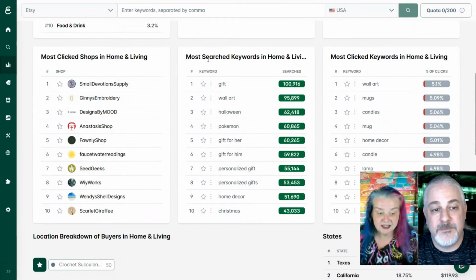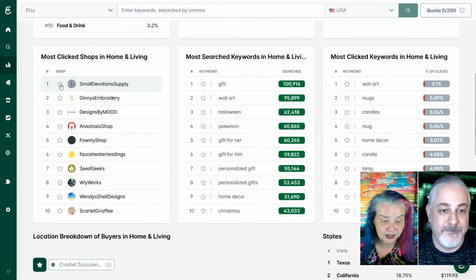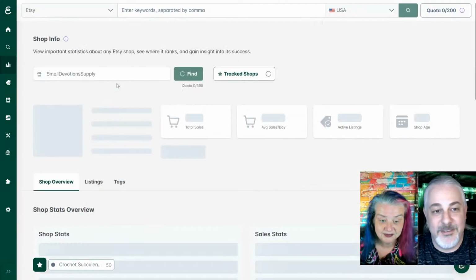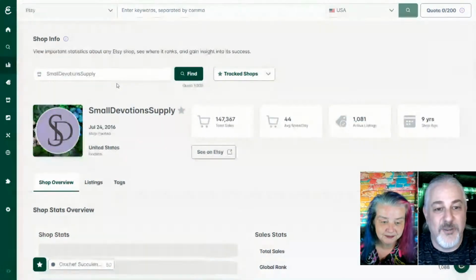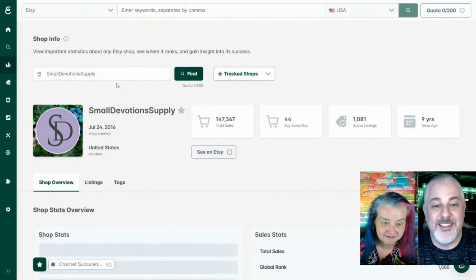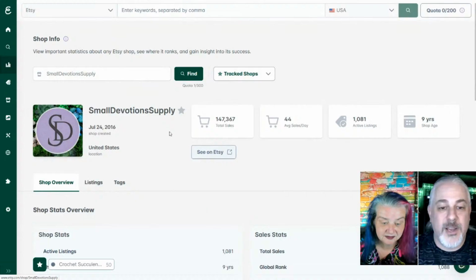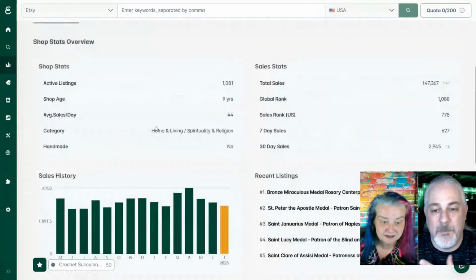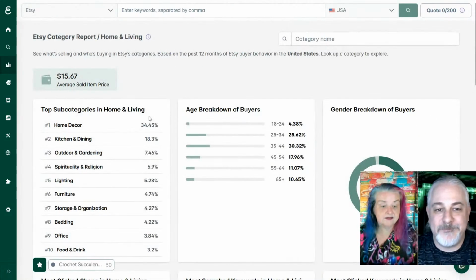These can be your competitors. The little star beside them means you can start tracking these shops if they look important for you. And I think we should be able to click on the shop to go and look at it as well. I haven't checked. Yes, yep. Not to call out Small Devotion Supplies, but they are the number one clicked in the home and living category. And so you can jump right into their shop and see all of their shop information straight from the category report.